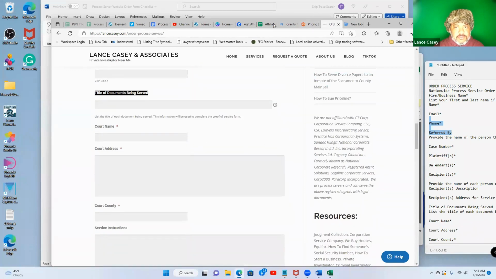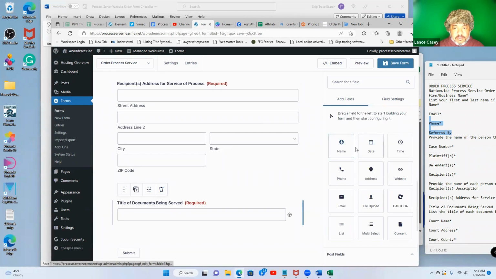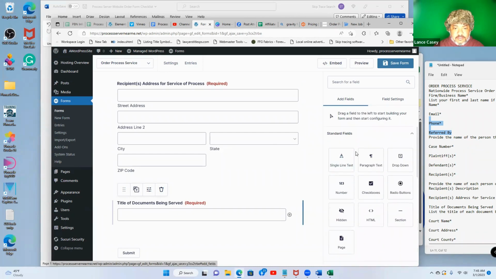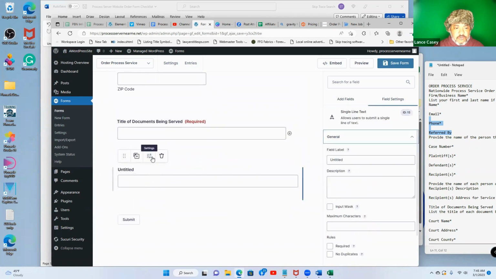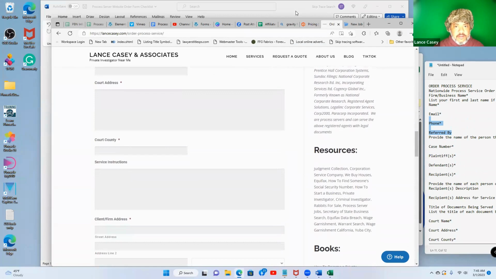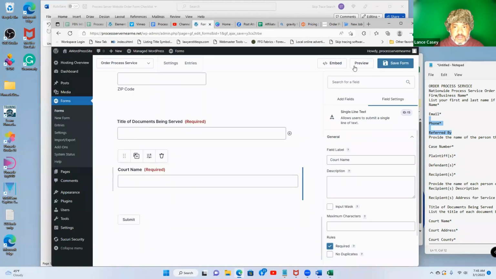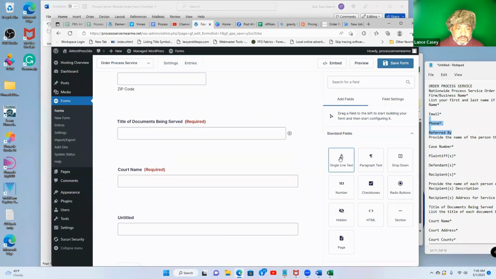Court name. That's just a regular add field. That's just a single line text. So we're going to say court name. That's required. I think the next one's court address. No, court county. Court county. Add a field. Single line text.